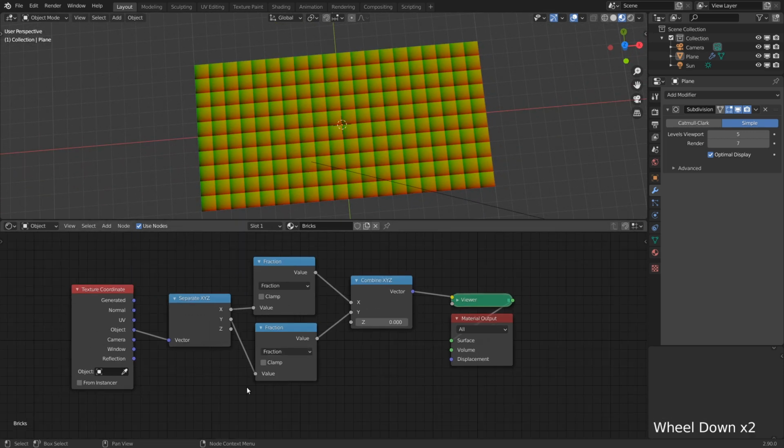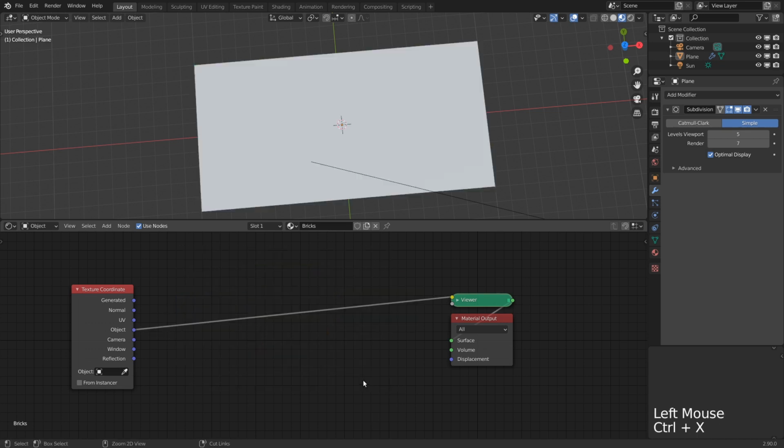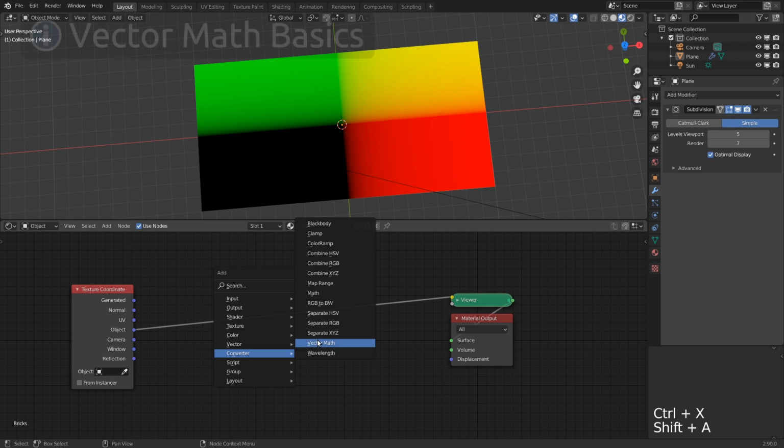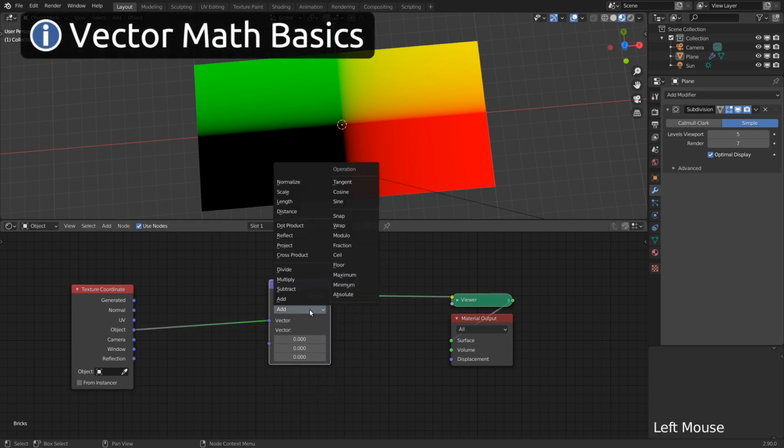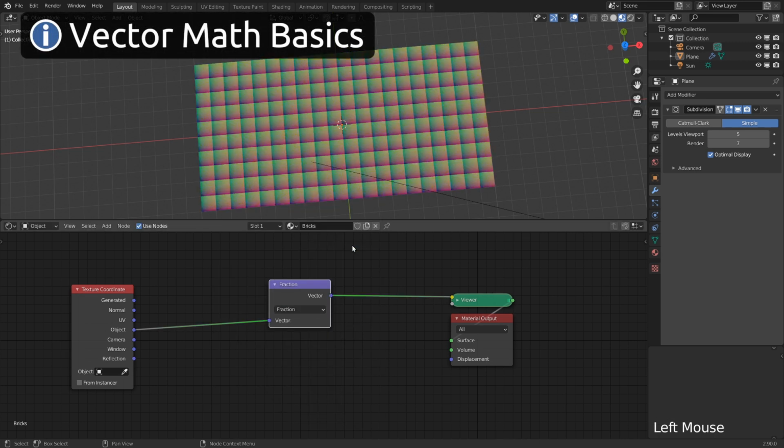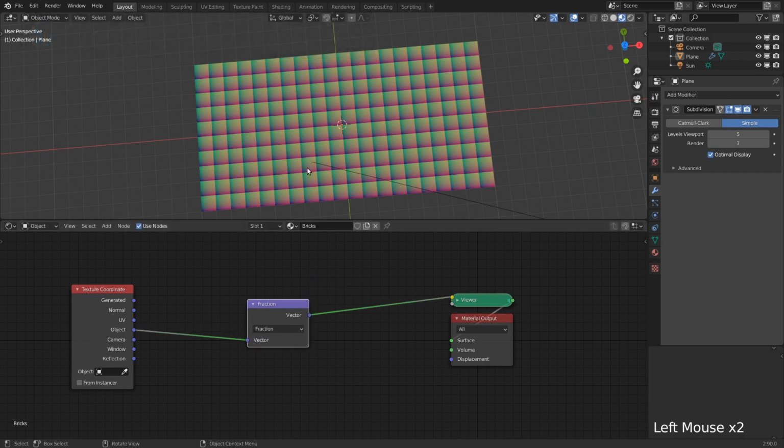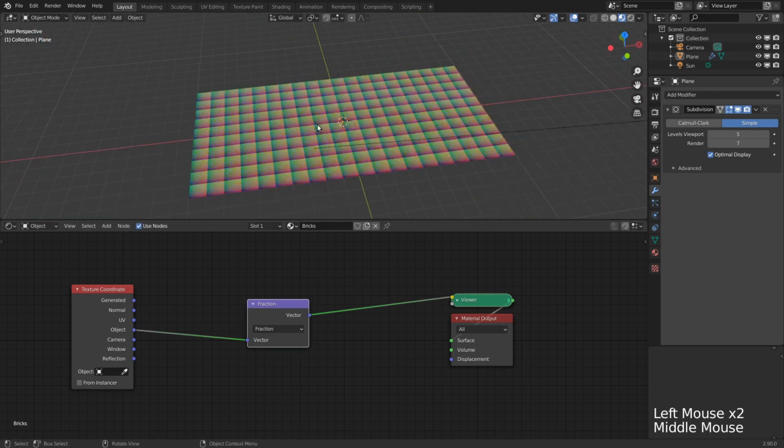This setup was good for understanding what's going on, but let's get rid of the whole thing because a much easier way to do this is using the vector math node, which allows us to do a bunch of vector-specific operations, but also allows us to apply many scalar operations to all three vector components at once. This new method created some artifacts.